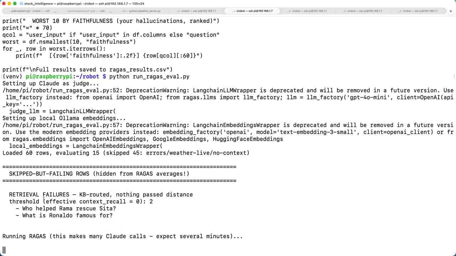As you can see here, it loaded 60 questions, evaluating step 45 because there is no context and the context is empty. It is running the cloud calls, so expect several minutes. When we run the faithfulness, it extracts first, which is a judge call, then it verifies, which is again a judge call. Same thing for relevancy: it takes the ground truth, extracts it, judge call, claim verified, judge call. So likewise there are multiple calls.